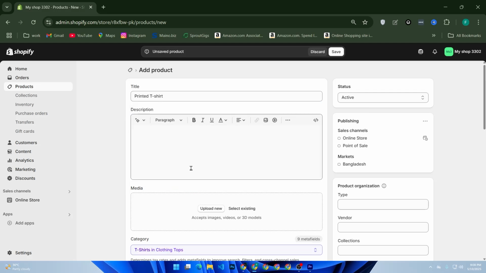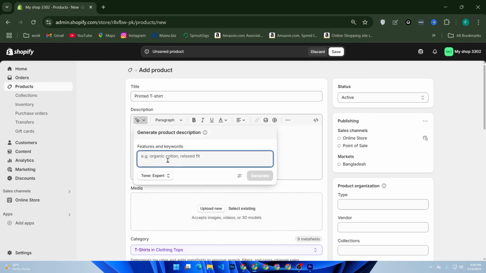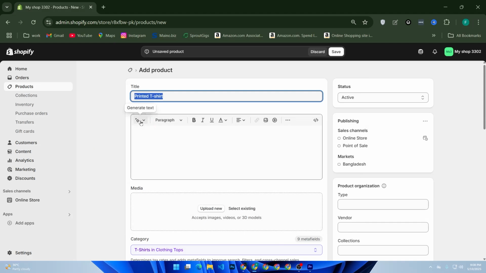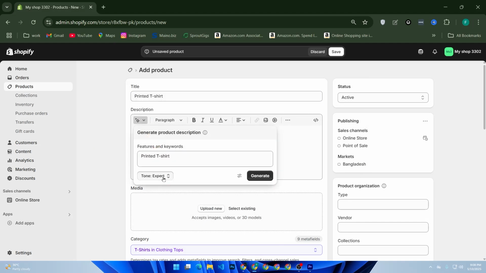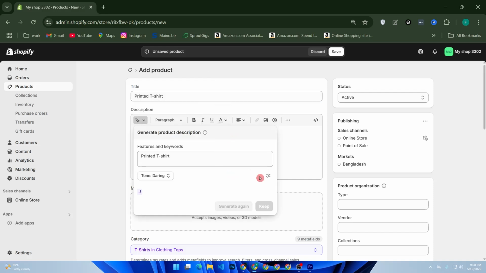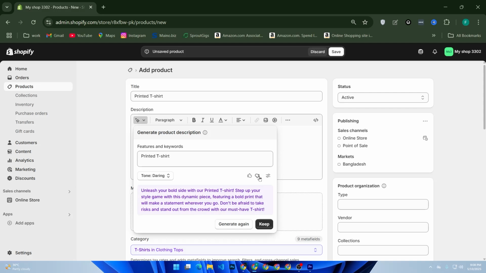If you want to generate your description with AI, just click generate text and enter your topic, select the tone like caring, then click generate and click keep.